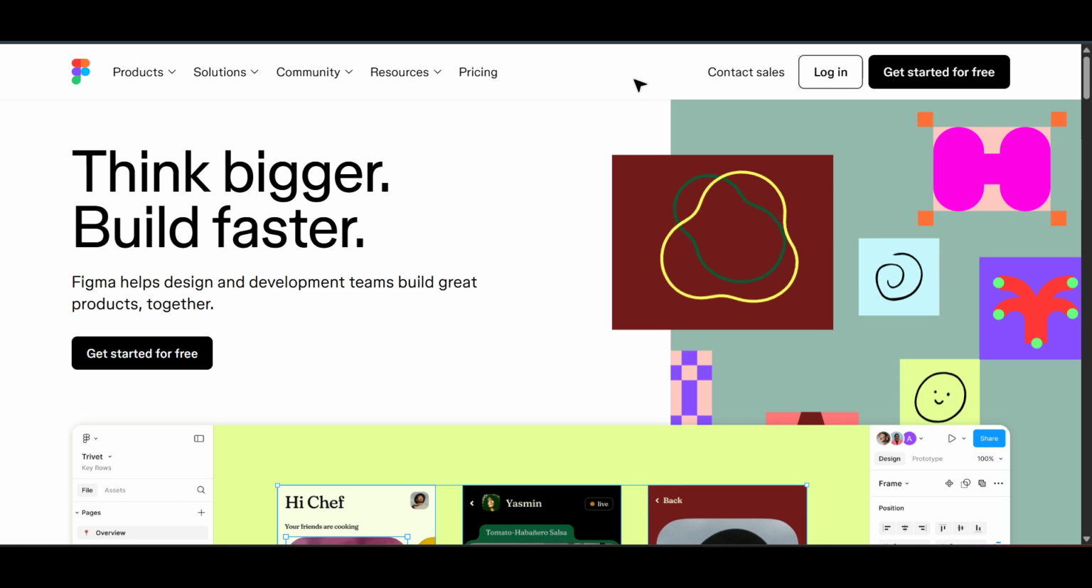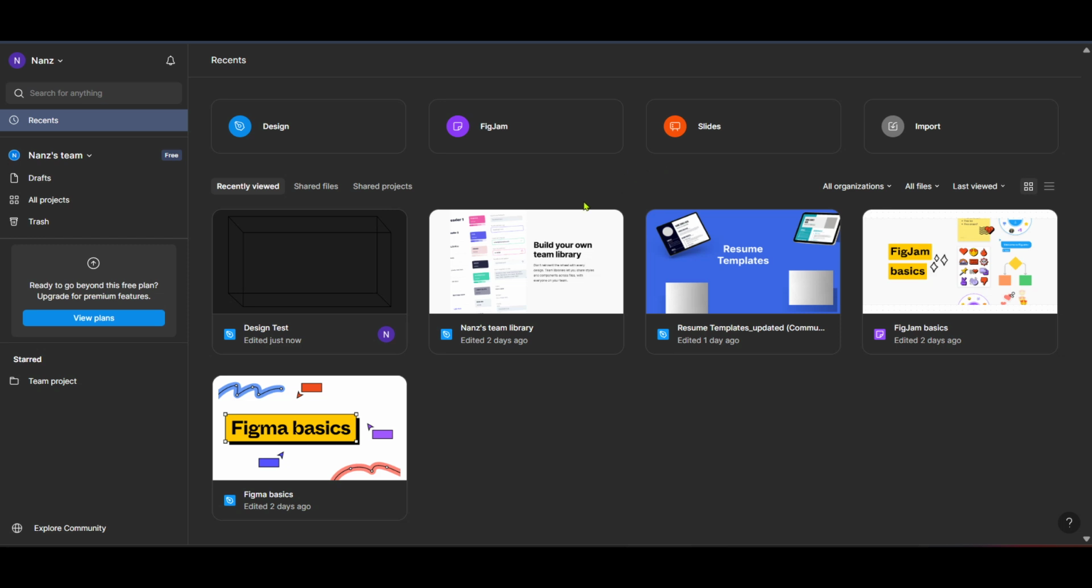Now that you're on the homepage, navigate towards the left side of the screen and click on the Design section. This is where the magic happens. It's where you can start creating and modifying your designs.